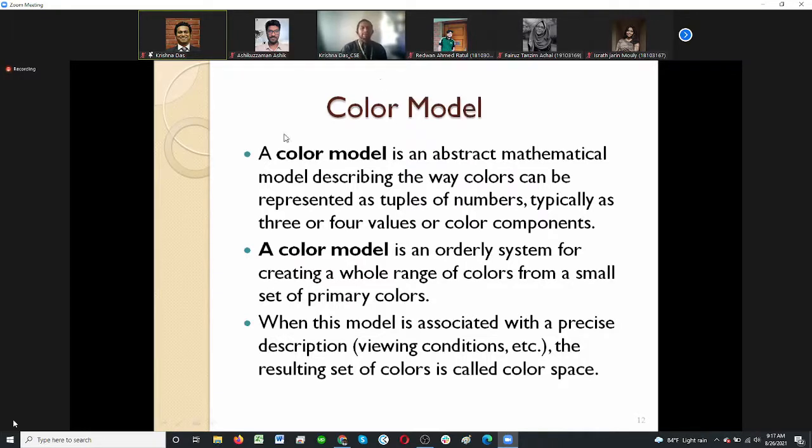And you can say a color model is an orderly system for creating a whole range of colors from a small set of primary colors. That small set of numbers you have already seen. We are talking about thousands, millions of colors, but only with the primary combination of red, green, and blue and their associated values. And whenever this model is represented with some description, like a viewing condition or some kind of shape, then this is called a color space.